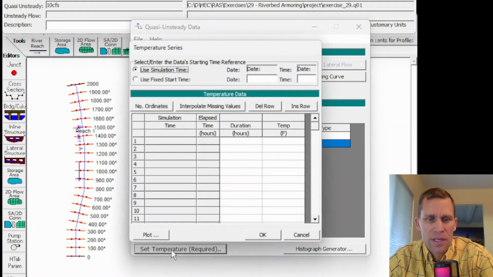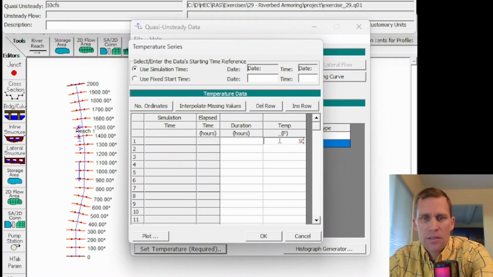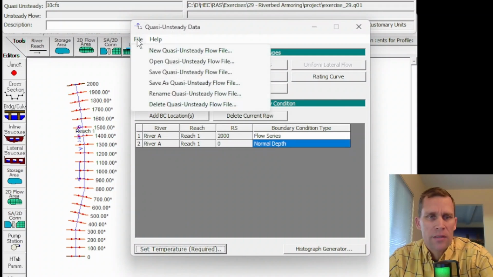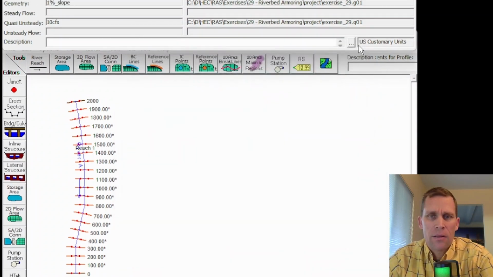Also, what I need to do is set the temperature. Let's just go with a constant 50 degrees for the entire month. I'll just add some huge number here. I guess I could have done the same thing with flow rate, but it's all right. That is it for the quasi-unsteady data. I'll go ahead and save that and close it.